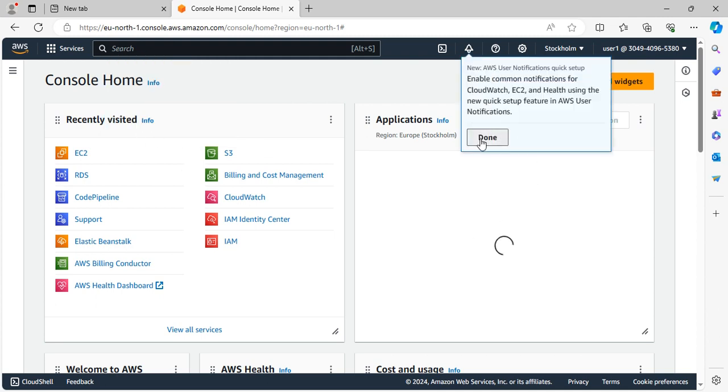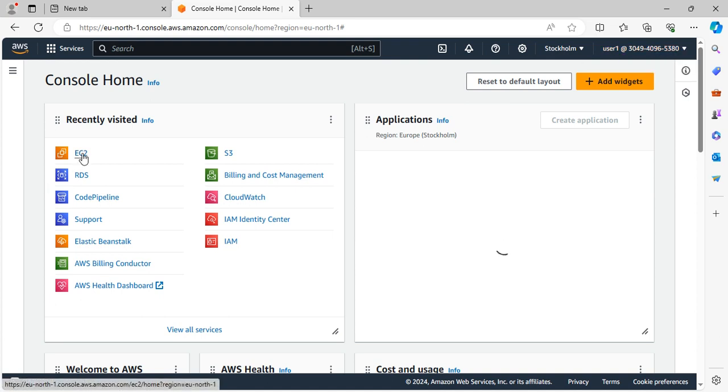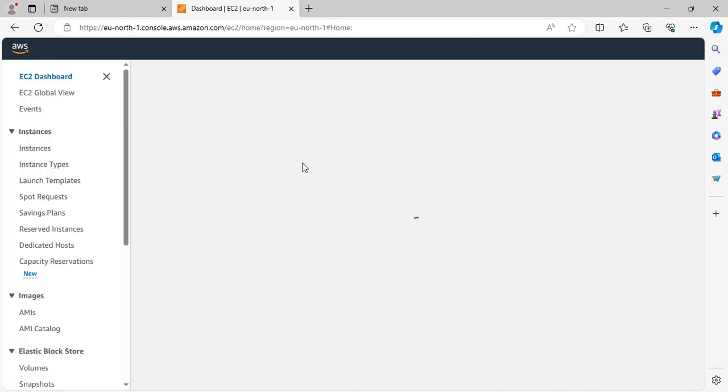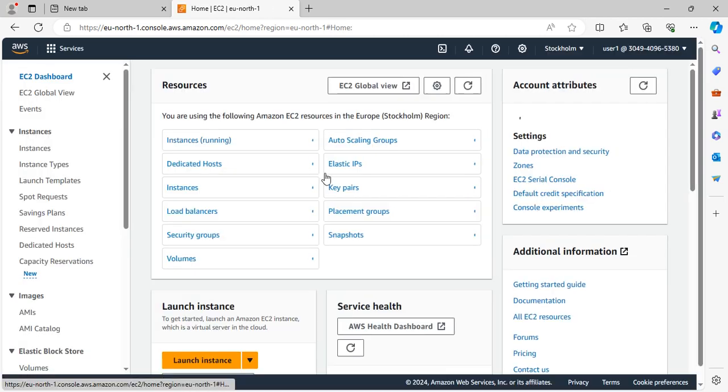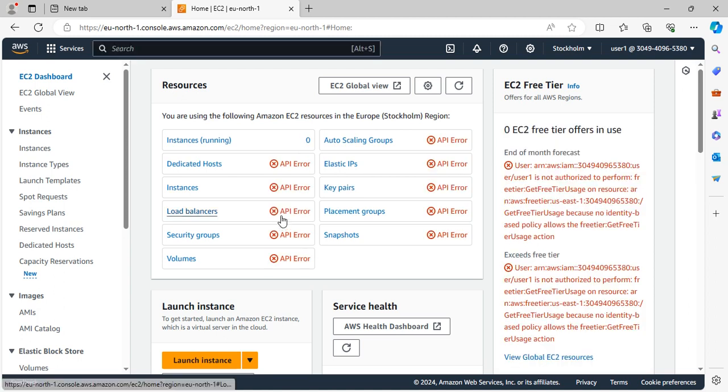Okay, done. Did I provide any permissions to this user? Not at all. Suppose I try to create one EC2 instance. It will not allow me to create this EC2 instance, because I didn't provide any permissions for this user. That's why it's showing I don't have permissions to do anything. I'm getting an API error, which means it does not allow me to create anything because I didn't provide any permission for this user.